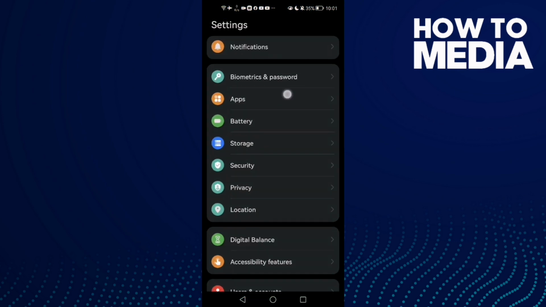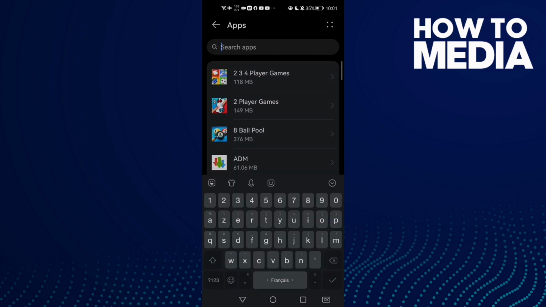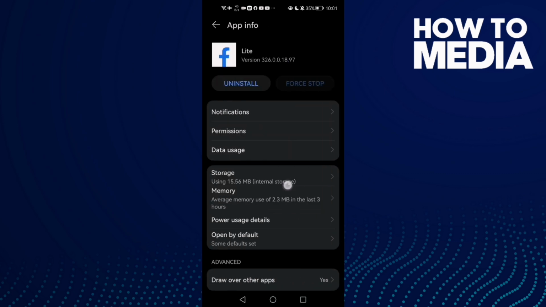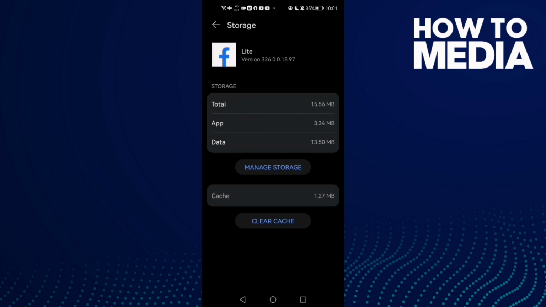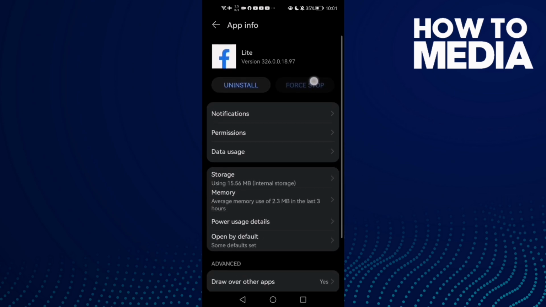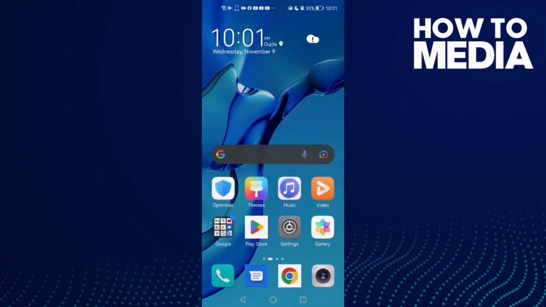And after that, go to apps and then apps again, and here you need to find Facebook Lite or just type it and then click storage and clear cache and then click force stop here, this one, and go to permissions, check all of those permissions here. And that's it. Now just go back and try again and your problem must be fixed.